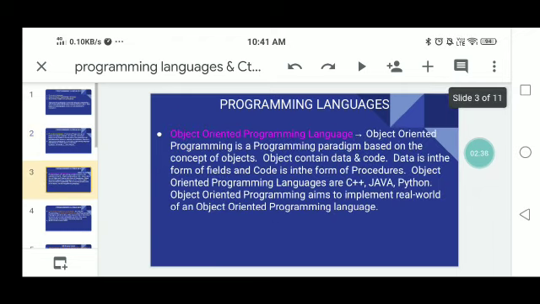So the next is the object-oriented programming language. This is a programming paradigm based on the concept of objects. An object is a real world thing. For example, what is a real world thing? It is a person name, a book name, an employee name, a student name, a particular place name, like that. These are examples of objects. It can also be an activity.